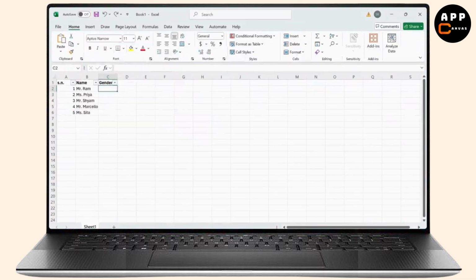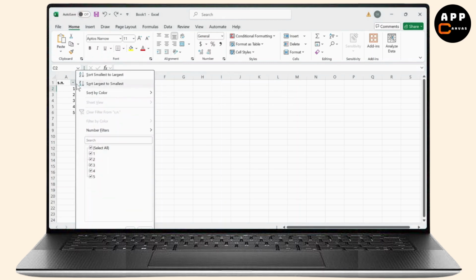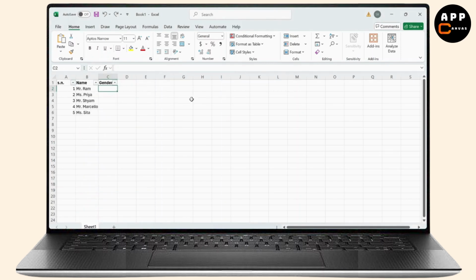The first step is to open up your MS Excel. After you open it up, let's say this is my table right here. Now, I've already added the filters, as you can see. To add this, first select the top row, and after you do that, here you will see this sort and filter option.